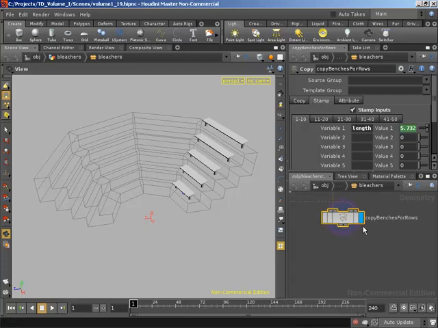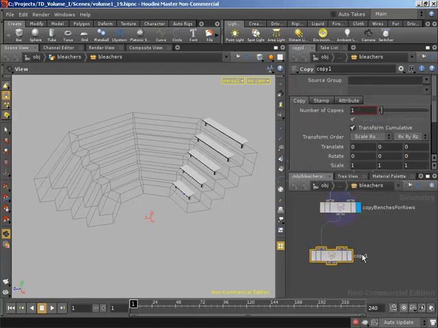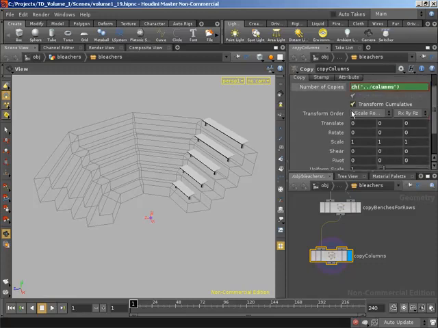So I'm going to wire the output of our copy benches for rows into a new copy by right-clicking and creating a copy SOP, enter, and enter to drop that into our network. I'm going to rename this to copy columns. And we're simply going to set our number of copies to be equal to the number of columns that we have. So I'm going to reference the columns parameter up on our asset. And with transform cumulative checked, we can rotate in Y based on the angle between each of these, and we'll end up with all of our benches copied around. And we've seen that to calculate the angle between each of these, we take 180 degrees and divide it by the number of columns that we have.